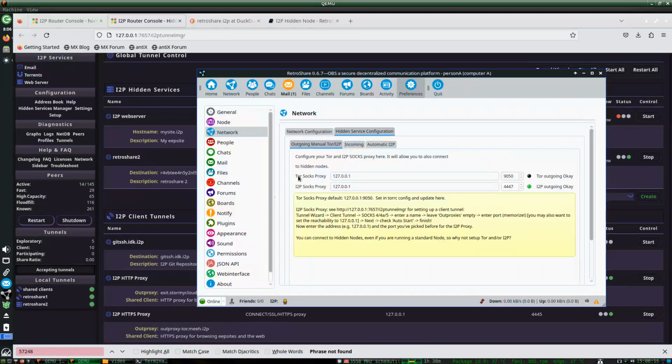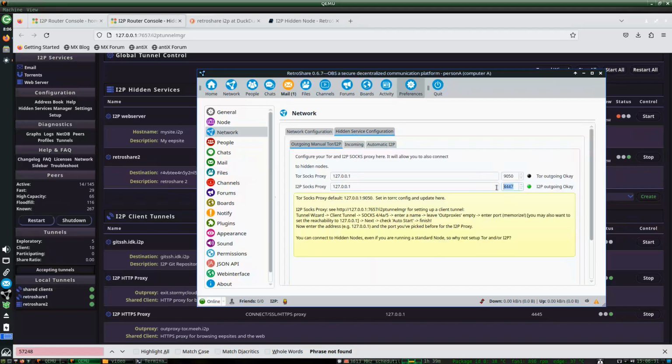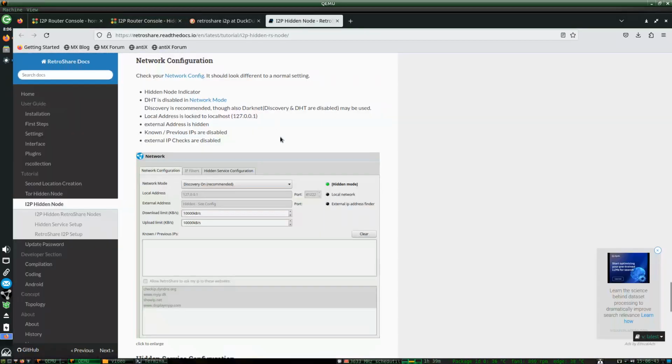You can ignore the Tor option here. I2P SOCKS proxy is this, and it's all good. So it would seem that it's working. That's all there is to it. I guess you don't have to do anything then. Just make sure that 4447 is selected here and 127.0.0.1 is here, and I guess. Oh, now I get it. Wait, did the documentation miss that part?